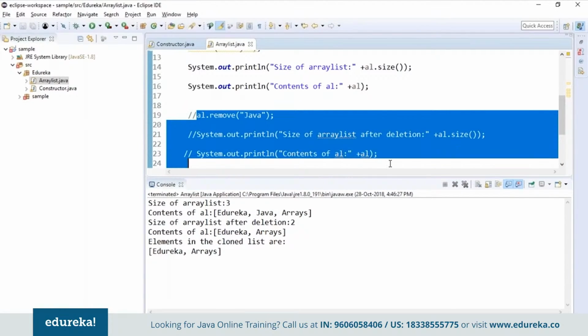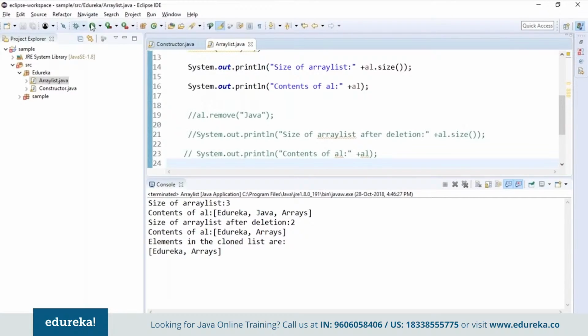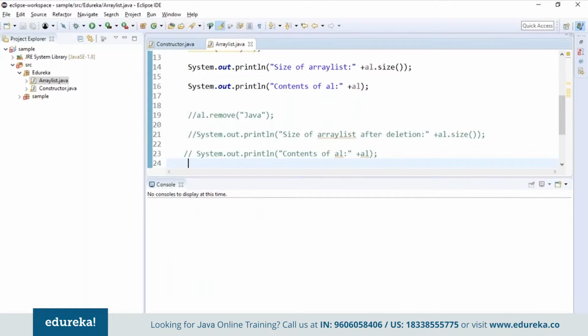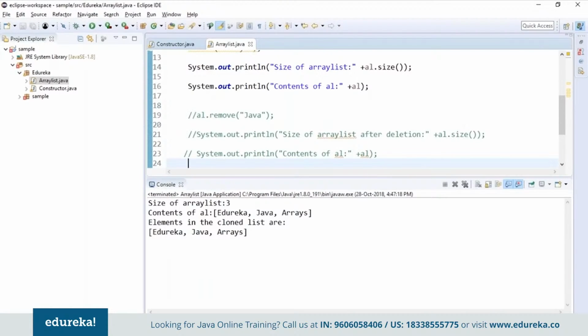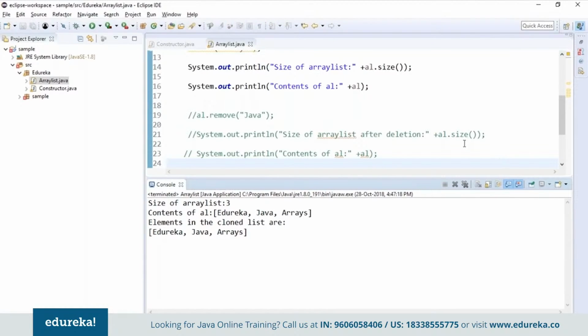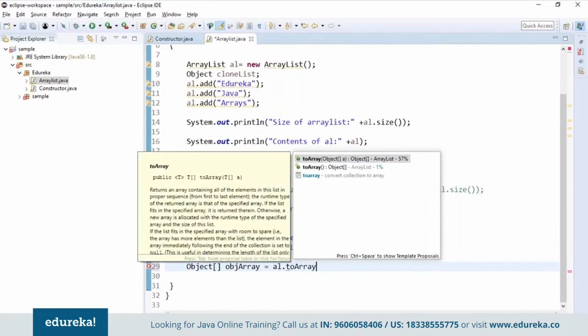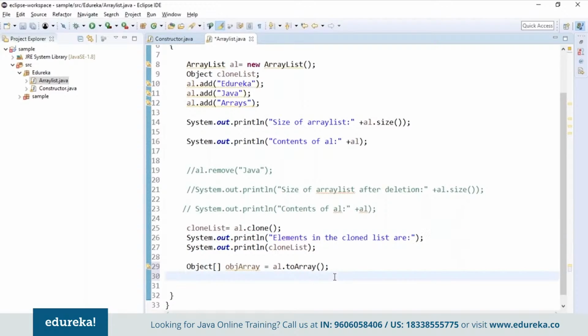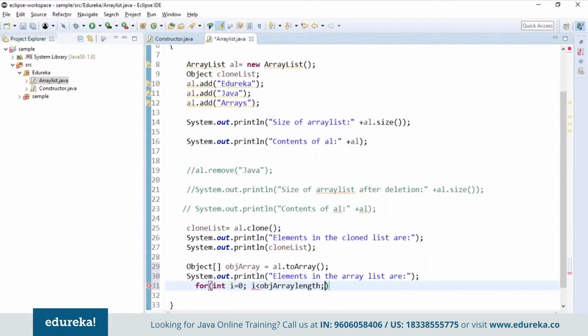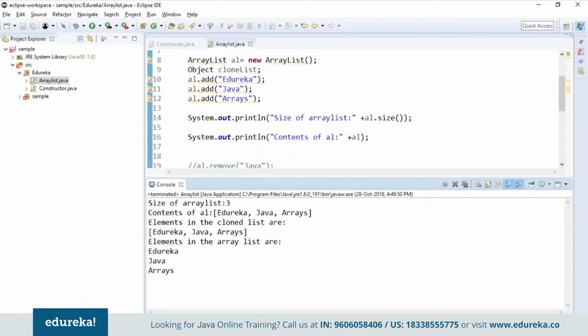If I comment out the whole remove part and execute, it will retrieve the entire elements present in the array list. See, the elements in the clone list are Edureka, Java and arrays. Now let's see how the object to array method works. On executing, this is how the output looks.